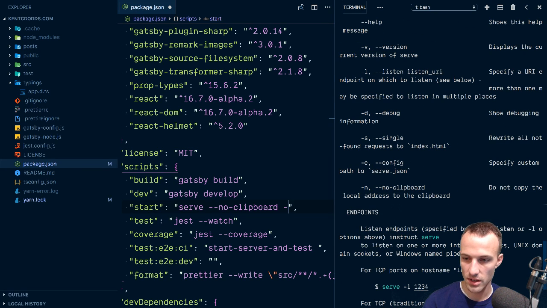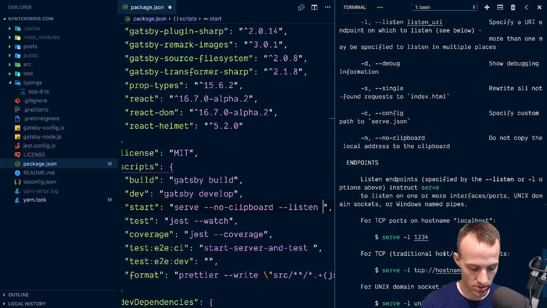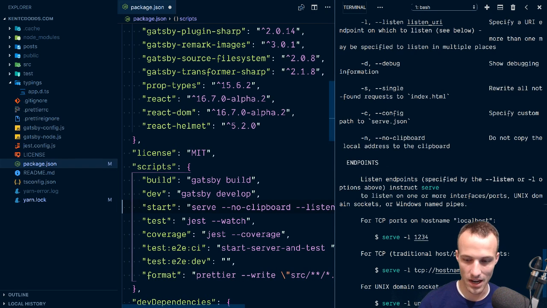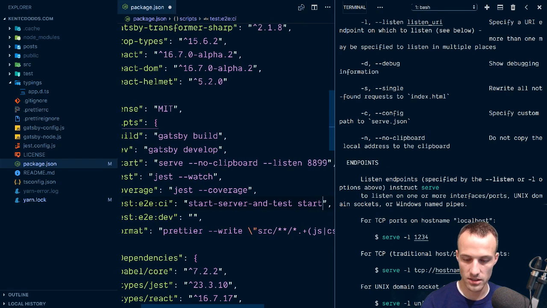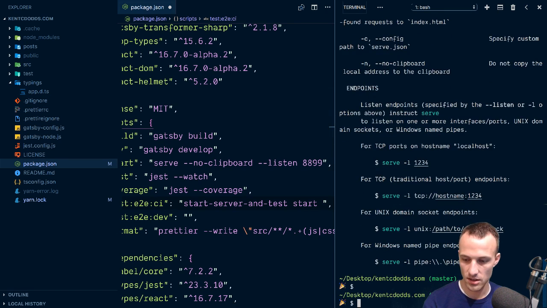So then we'll do listen, and then we can just specify the port. So we'll do 8899. I don't know. I always make those up. Okay, so we've got a script to start the server. So we'll do start is the script. And then, or actually, you know what? Let's npx start-server-and-test help.